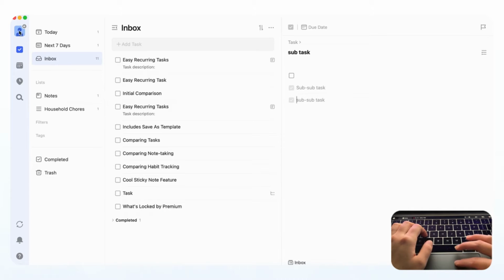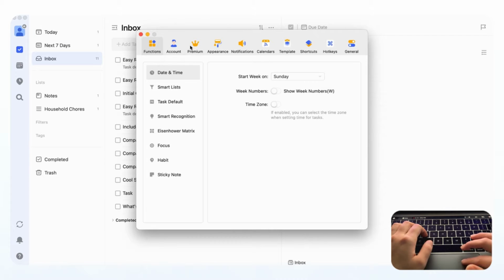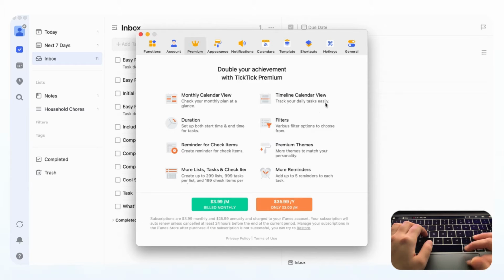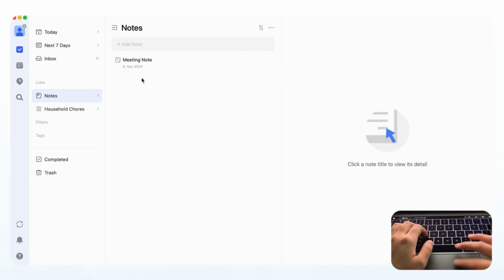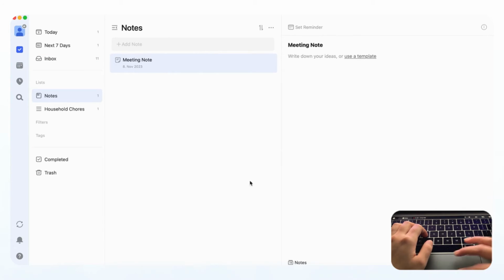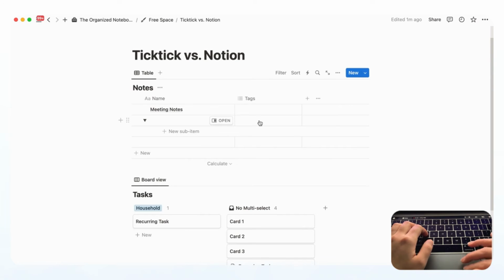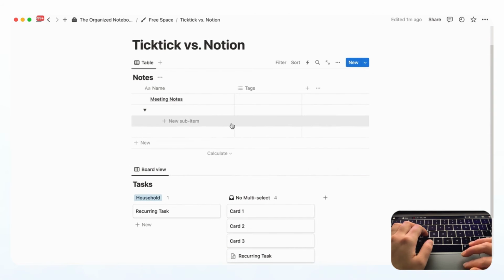Some other things that are locked: if we go to settings, you'll see this premium. The timeline and calendar view, which are also included in Notion, cannot be done in TickTick, along with some premium themes, durations, and so on. So there are some limitations with TickTick, but overall, the free functions are really great. If you're just looking for a really functional task manager that has a habit tracker and you can use notes like this, then TickTick is a great app for that. But if you want something more, with endless customization, multiple database views, and so on, then Notion could be better for you.